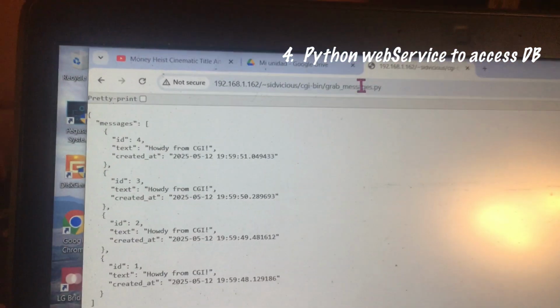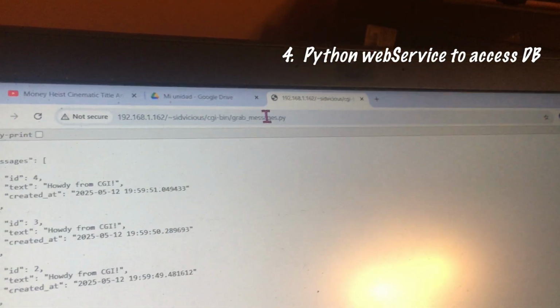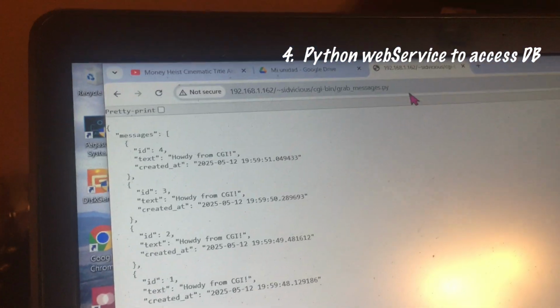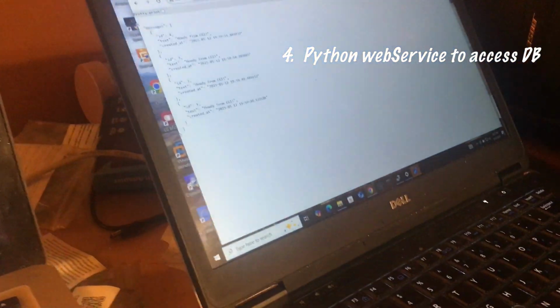There you go. So you see, this is the remote machine. I'm calling this grab messages, which is kind of my web service, and it's reading the database from a remote machine with no cables. See? All right, that's it. The whole thing is working.